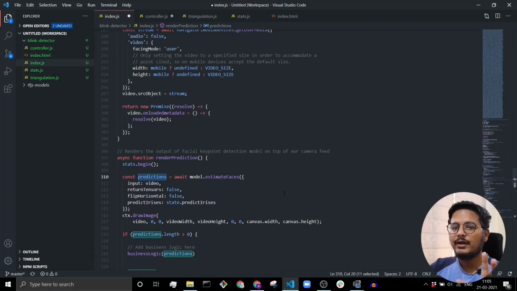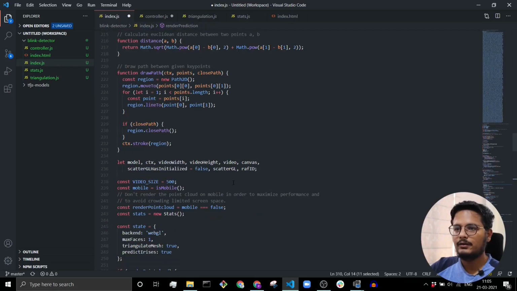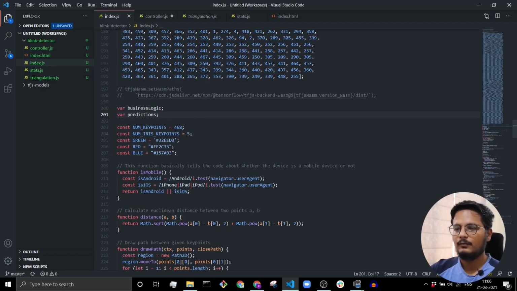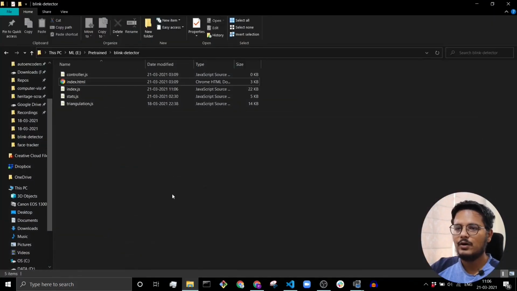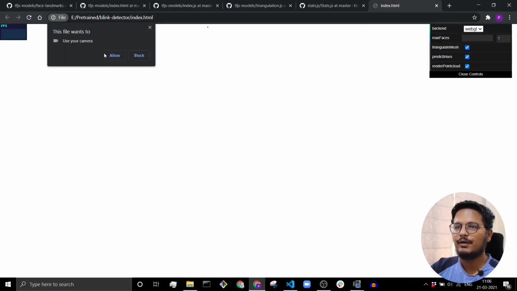As a starting point, let's make this predictions variable a global variable, because this is the variable we want to make use of. We also want to see what all things we are getting inside this variable. So I'll remove the const here and create this as a variable. Now let's run our file to see whether we can access this variable or not.